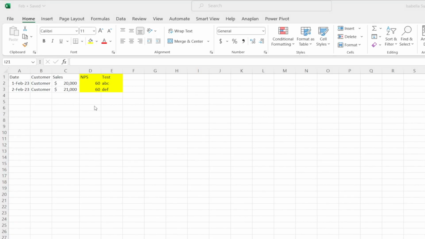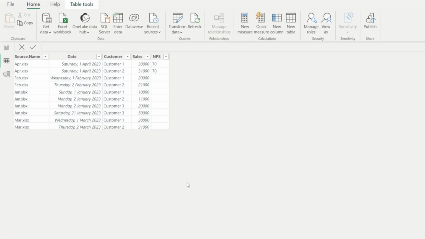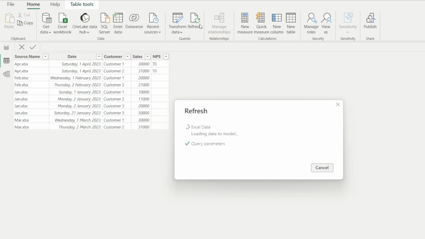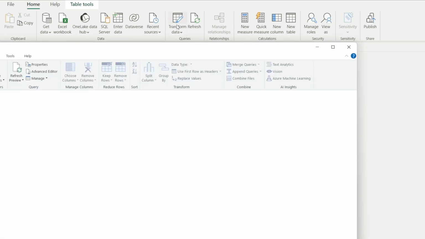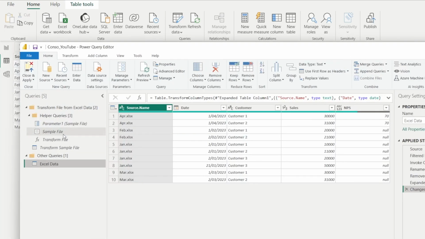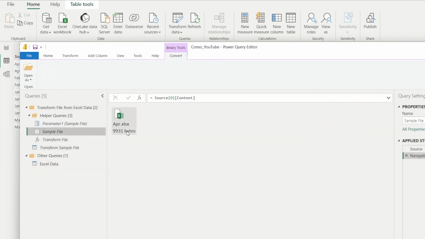For example, I've added 2 more columns, NPS and test, into the February file. Let's close it, and then let's go to Power BI, and then hit refresh, and just watch this. NPS flows, but the test column is not flowing. Why is that? Because, as I mentioned earlier, when you hit transform data and look at the sample file, the sample file was April, it wasn't February, so things will not just flow.